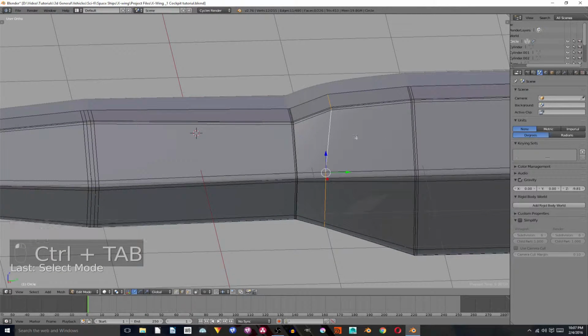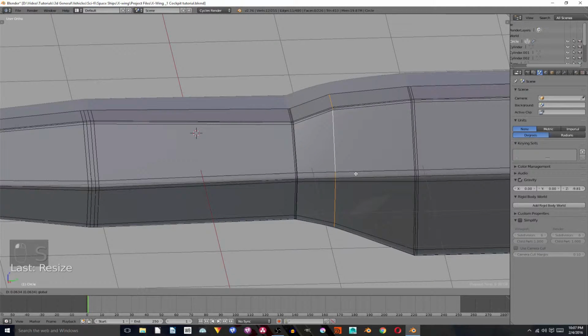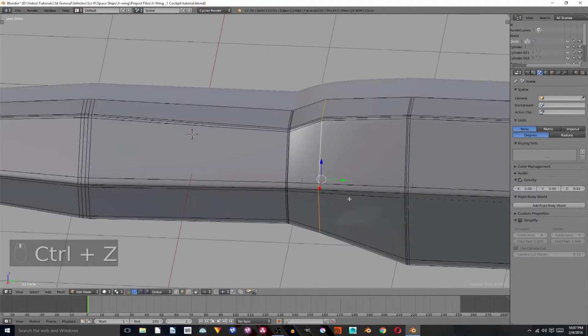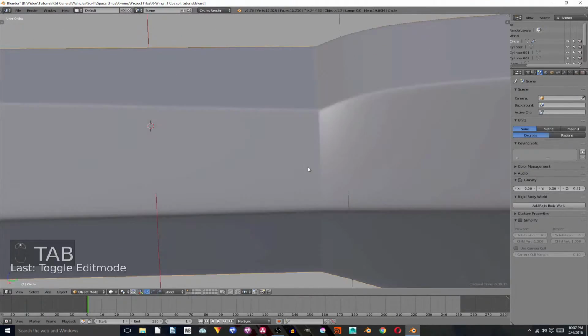Also, go to Edge Select, select this edge and hit SY0. Move it back a bit. Yeah, it's fine where it is. Alright. That was just bugging me. I just noticed it. Okay.